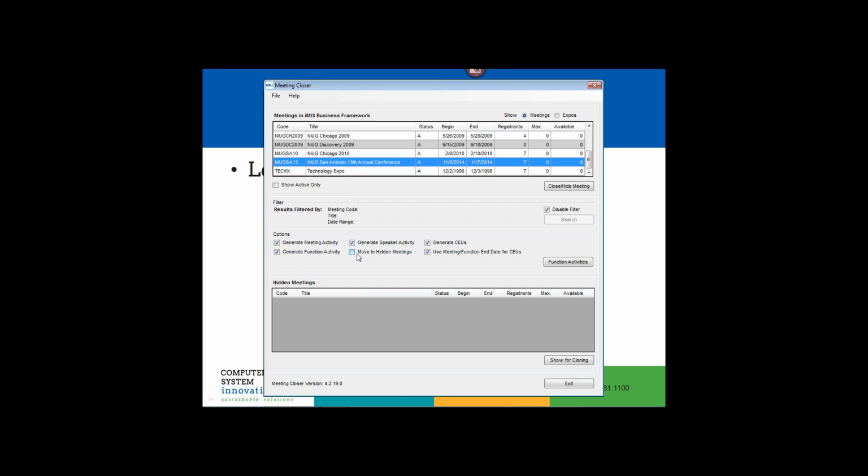Move to hidden meetings. That means hide it from IMIS. I'm not ready to do that yet because I still have some CEUs that are coming in. And I do want to generate the CEUs that I know about now, and I want to use the date of the event or function for those CEUs. If you would prefer to have the date be today, you can simply uncheck that.